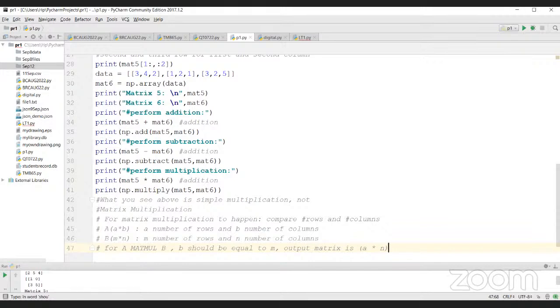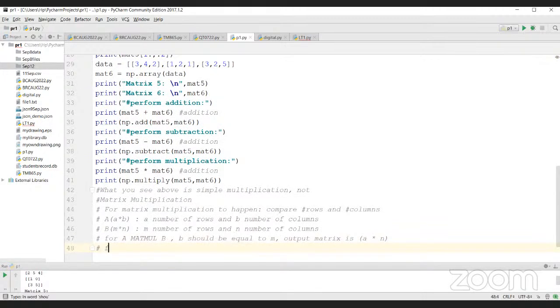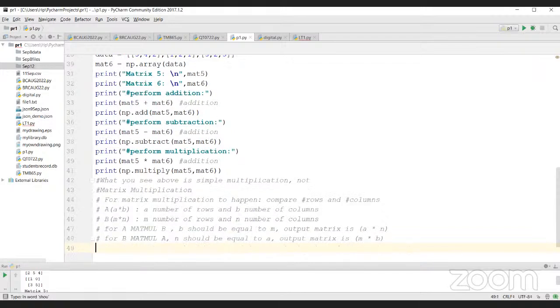Now, if we have to do B matmul A, the number of columns here is N. N should be equal to A. And your output matrix is M into B. Number of rows from B and number of columns from A. This is how the output is.